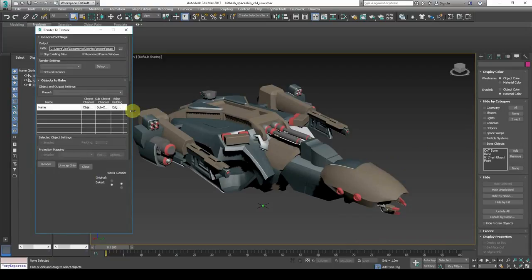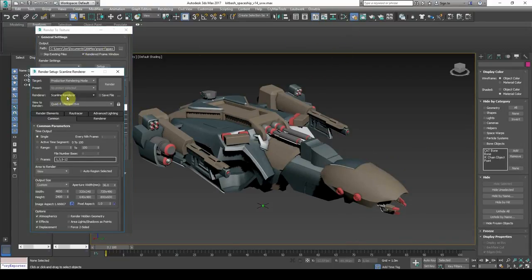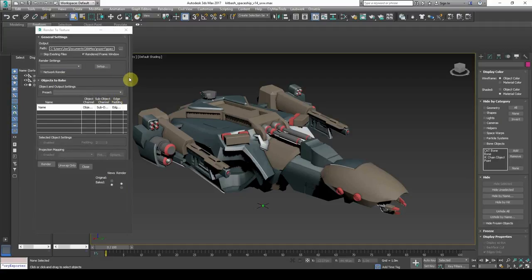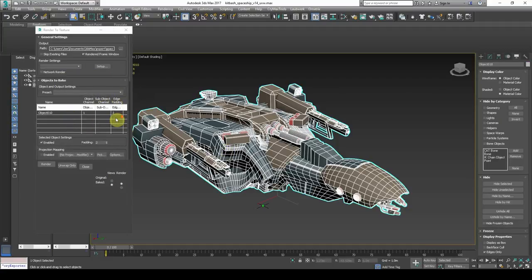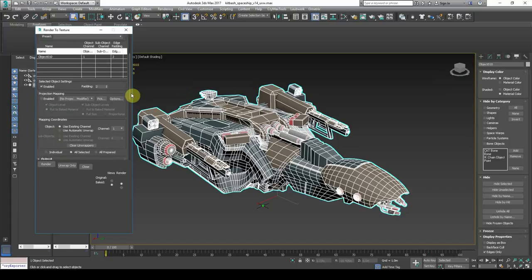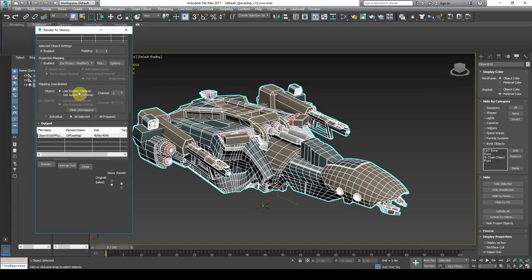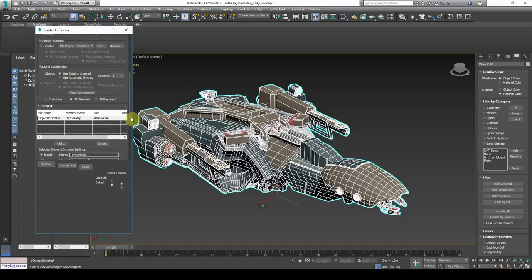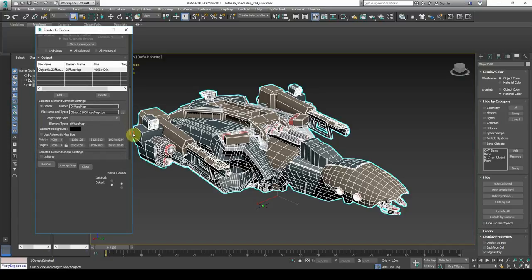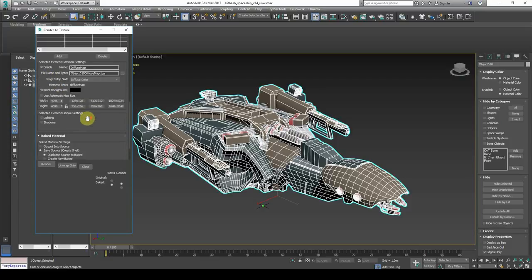Because we want to bring this asset into Dedo, it's really important that we provide Dedo with a color map. So what you're going to need to do is make sure that you're set to scanline rendering and then hit 0 on your keyboard to bring up the render to texture dialog. Make sure the mapping coordinates are set to existing channel and then scroll very, very far down to output, and where it says target map slot, set it to diffuse color. Make sure that the width and the height are set to 4096, 4K resolution.